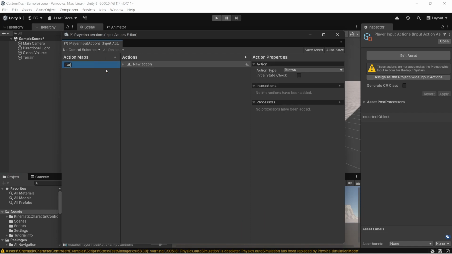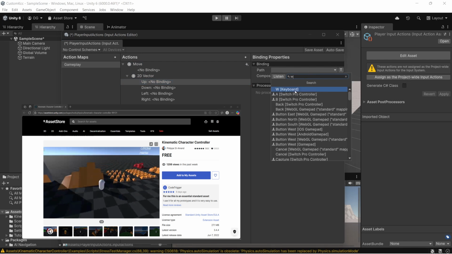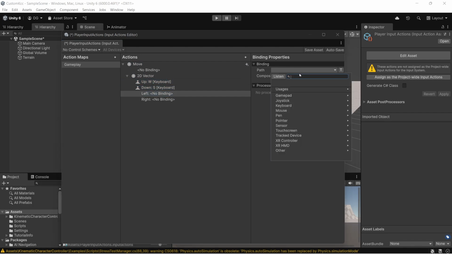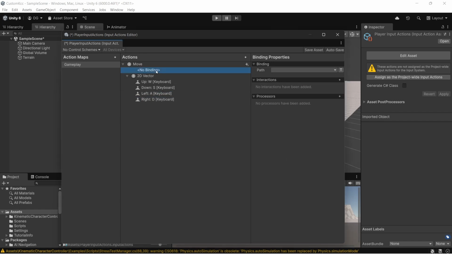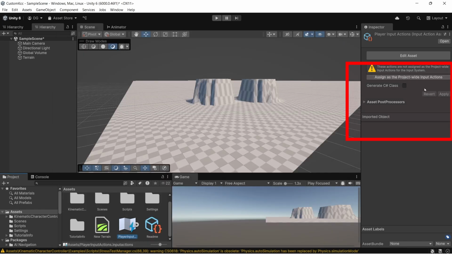Basically we're gonna use this for our movement, and also there will be a link in the description. So you have to download a KCC package, Kinematic Character Controller package. It's available in the Unity store for free. You just have to import it in your project. After this, let's just save it. And don't forget to generate a script for this input action asset.